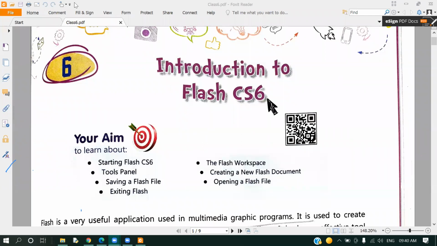Today we are going to start the chapter which is Introduction to Flash CS6. Before starting this chapter, let me just inform you what is a Flash. Flash is a software which is used for creating animations, for creating games also, or for creating applications. For that, we use a Flash software. This CS6 means that it is a version of Flash, right?